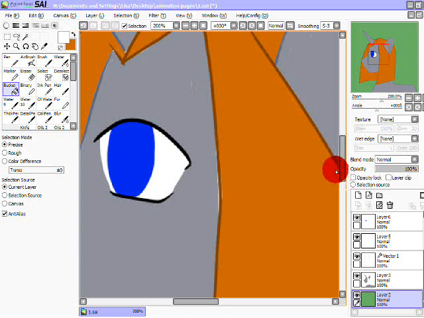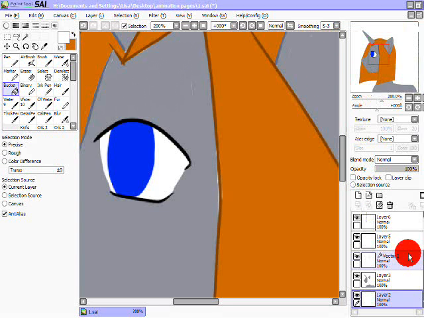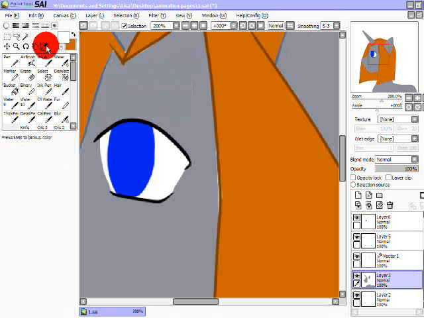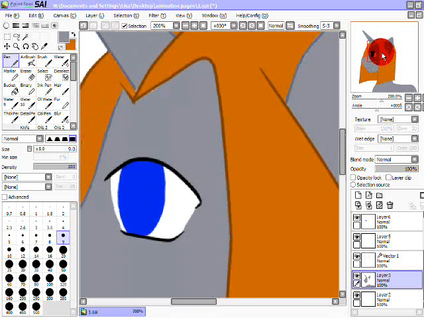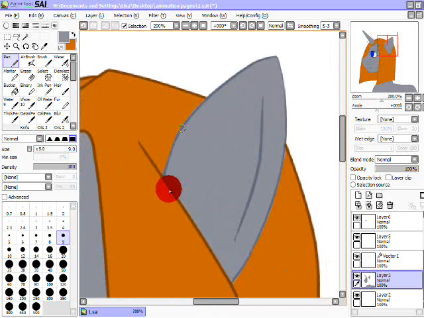So just going to fill this up with the bucket tool. And there you go. You see a little bit of the white right there around the hairline. And that's where I missed a little bit of color. So I'm going to go ahead and finish that up.